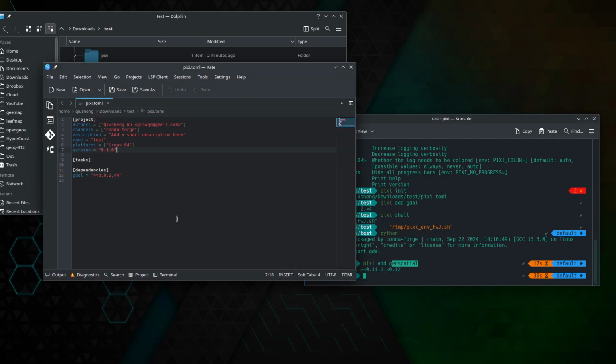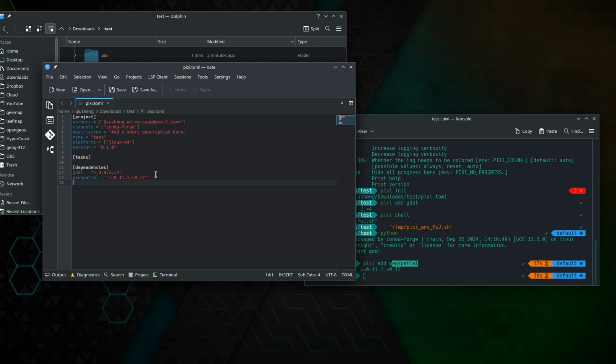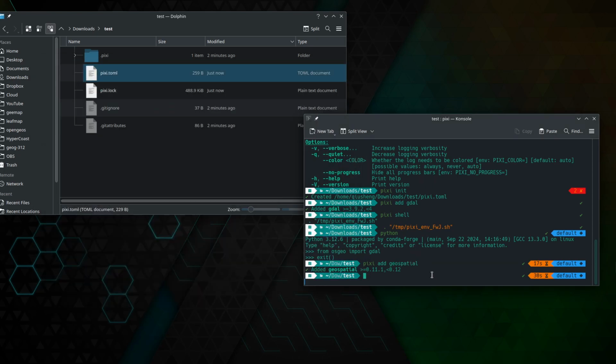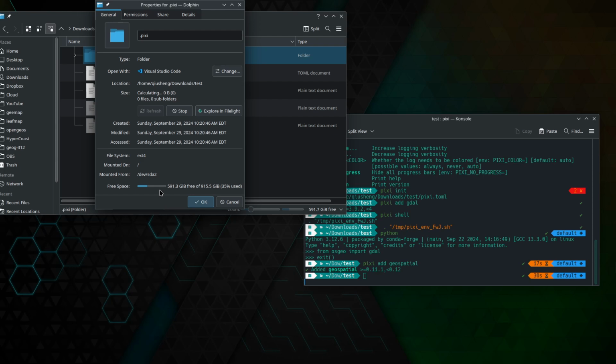All right, so you see it's done. Now I can refresh and take a look. I have the geospatial package added. This didn't take too long because I have previously tried it out. If this is the first time, it might take some time to resolve the dependencies, download all the packages, and then install. After that, if I right click this .pixi folder here, it's 4.7 gigabytes.